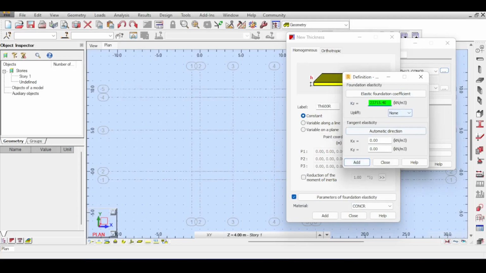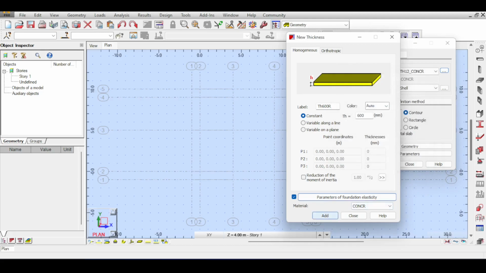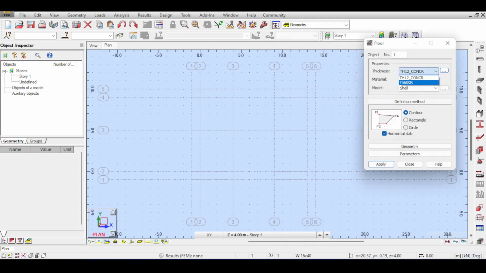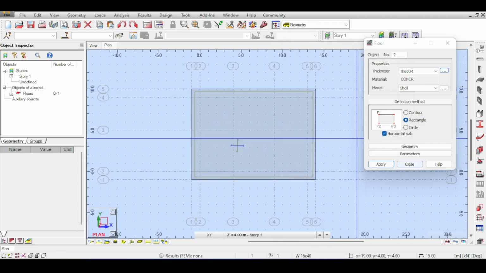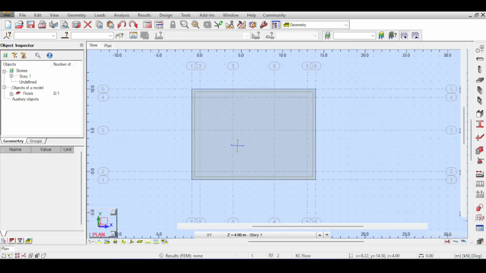I will assume that there is no uplift. I'll add that. So now I have my raft foundation ready to be defined. So I click on add, close, and now I have it here, 600R. And I can basically click a rectangle and select all those points just to fill up my raft foundation. And I have now a raft foundation.